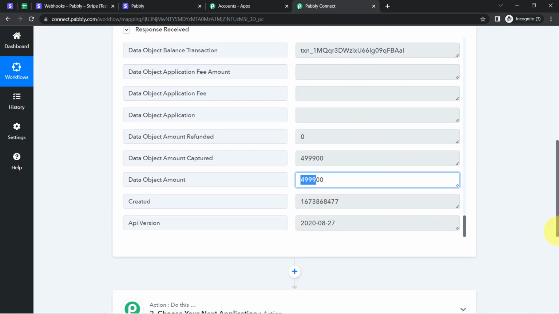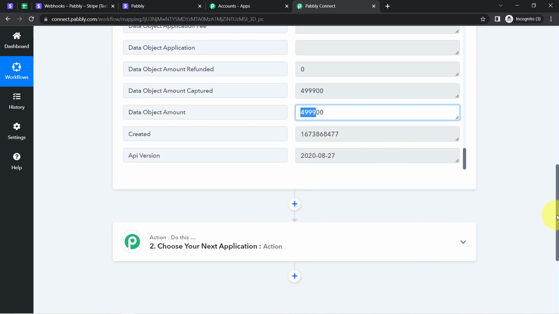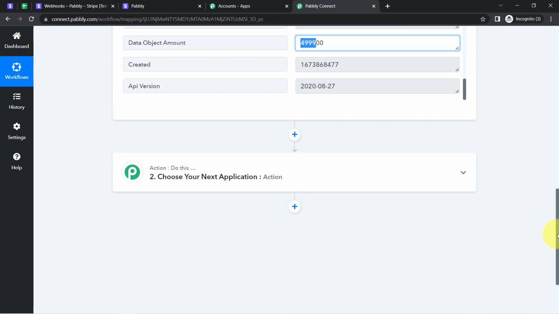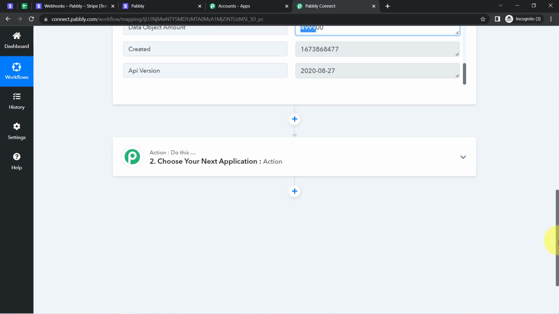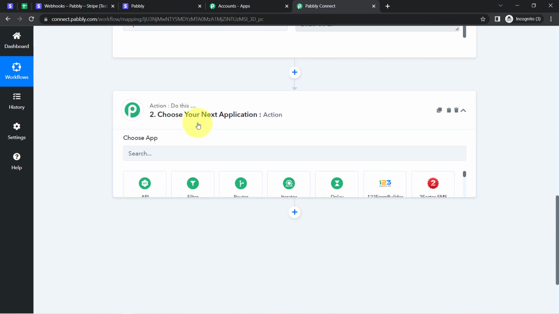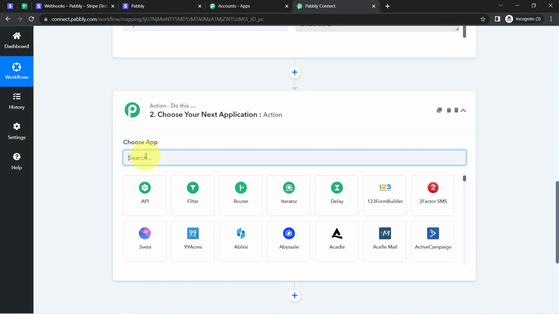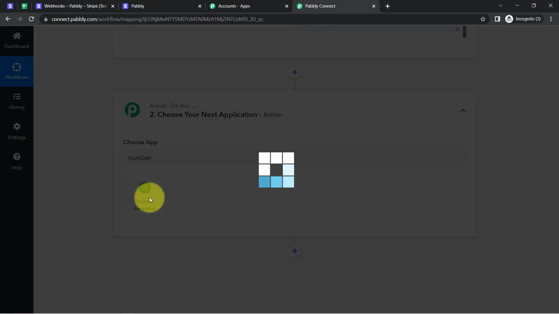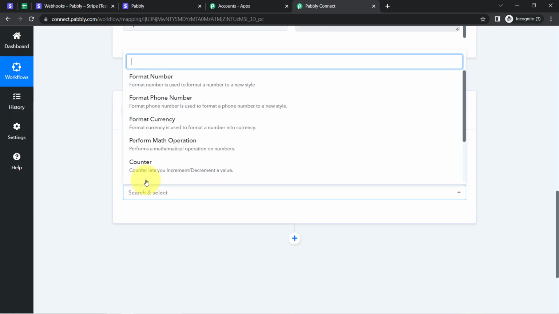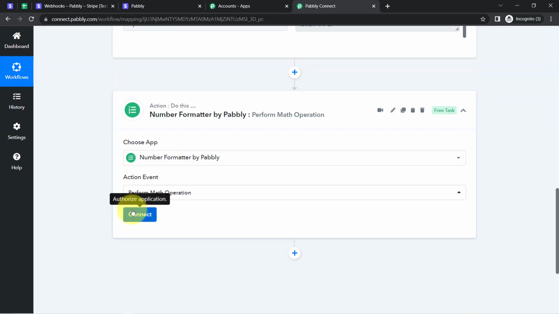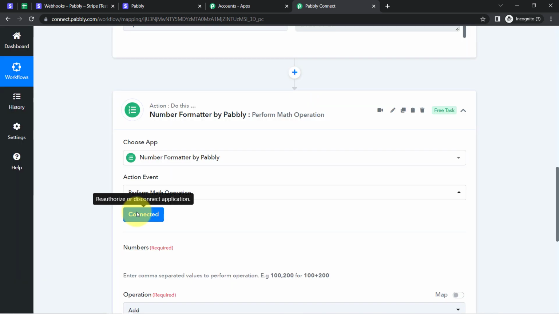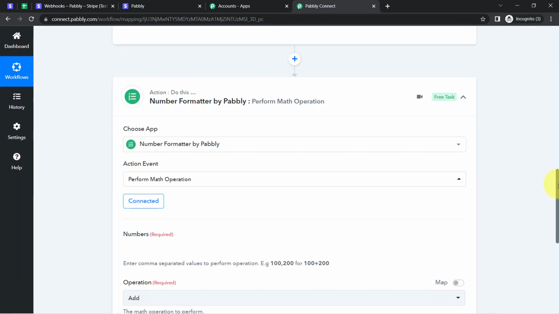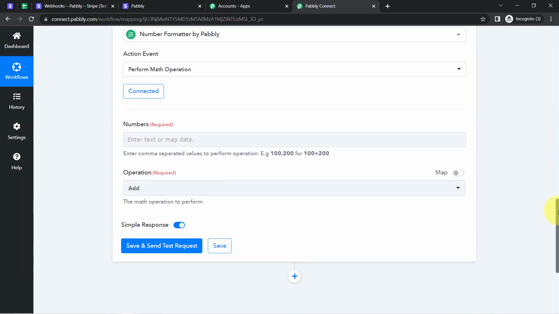Okay, so how about we first trim these extra zeros so that I can tell you how we can then convert this amount into USD. Okay, so click on this choose your next application, and here I am going to search for the number formatter, and in this number formatter I am going to select this math operation. Here you can see perform math operations. So number formatter is an amazing feature of Pabbly Connect via which you can do several kinds of things with numbers, and you can even perform math operations between the numbers.